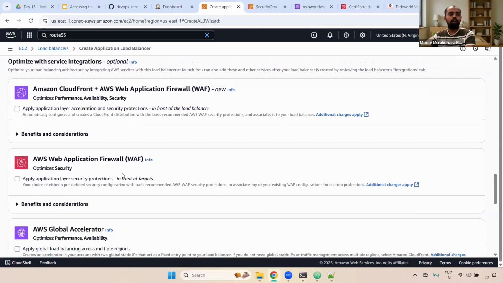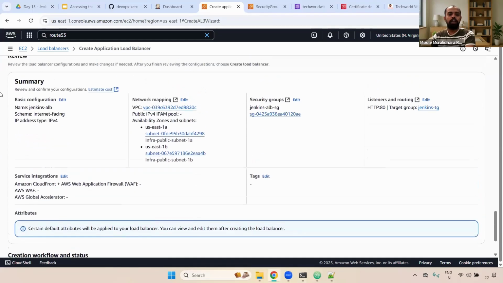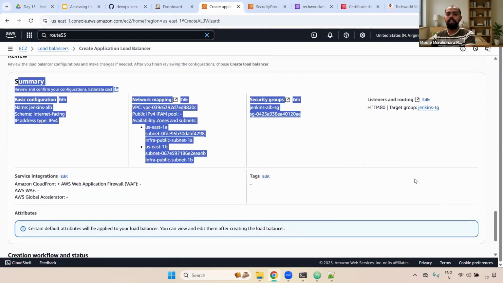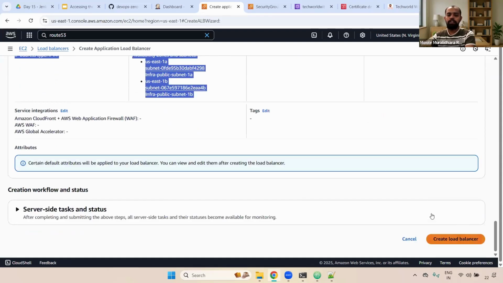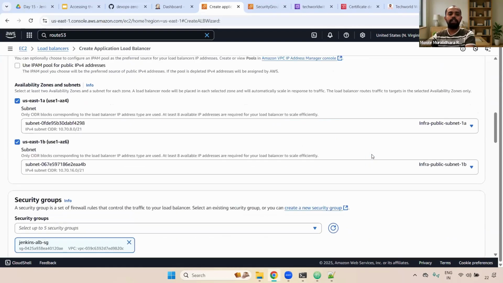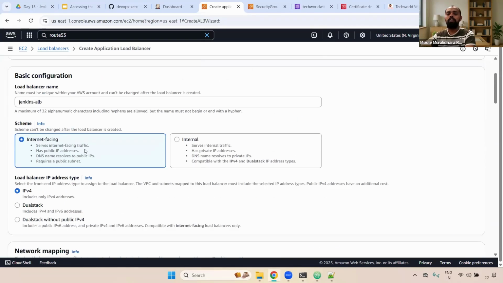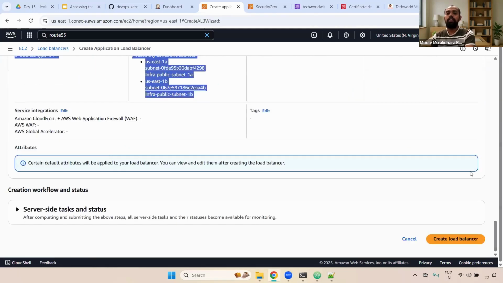Now you can come down. You don't need to make any changes. Here you can review what you mentioned, and then you can create the load balancer. Again, I'm repeating, here I'm creating an internet facing load balancer for practice purposes. But in real time, we always create the internal load balancer only.